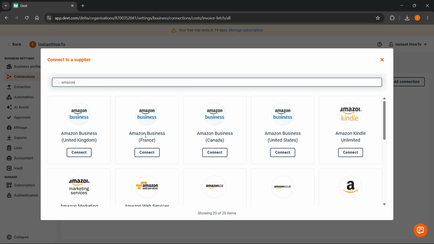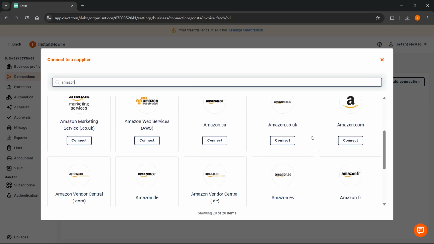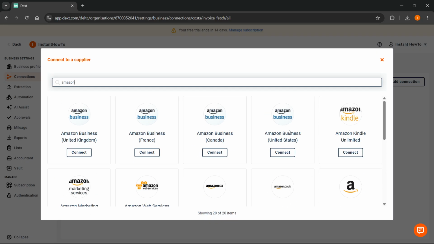and you have a bunch of different options over here. You have Amazon Business, Amazon.com, etc. Click on the one that's the most relevant to you, so the one you want to connect.